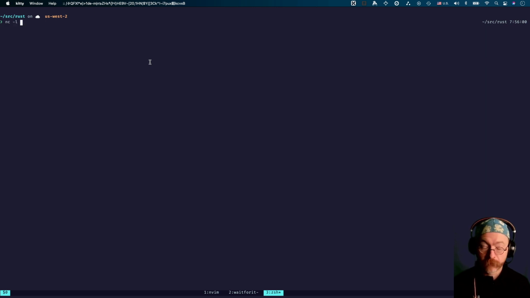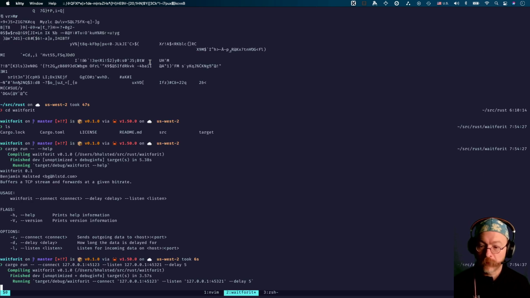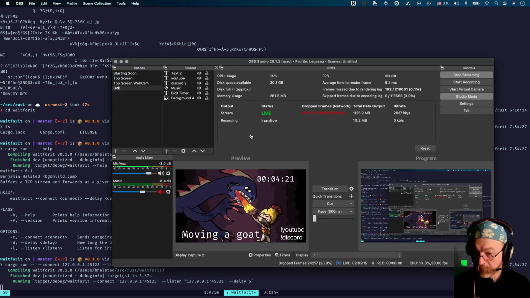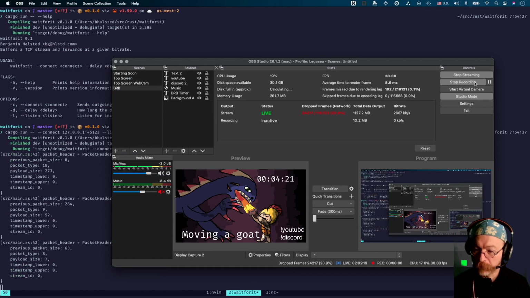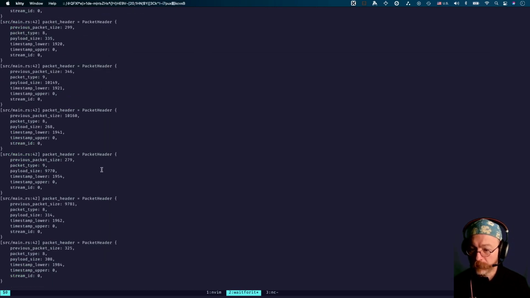Netcat -l 45123. It's just going to receive all the garbage. Let's also do a hexdump -C. Sure, why not? All right. Now we could connect to this from OBS using our start recording button. There we go.